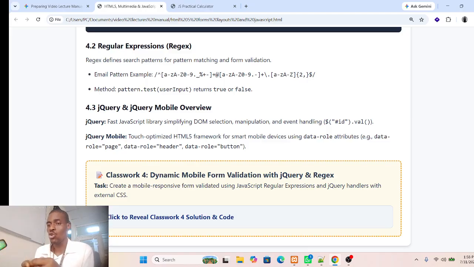jQuery helps you to compress so many of these things you would normally do with native JavaScript. Another name for JavaScript is vanilla JavaScript. Another name for JavaScript is also ECMAScript, but in today's world we call it vanilla JavaScript. That is the normal JavaScript, because right now JavaScript is one programming language that has had lots and lots of variations take place on it over time.